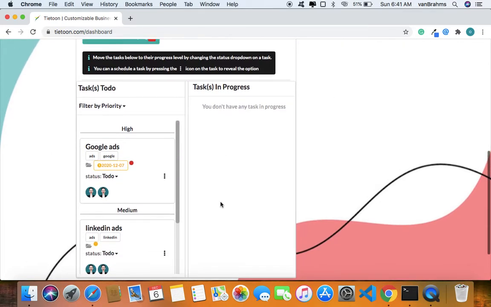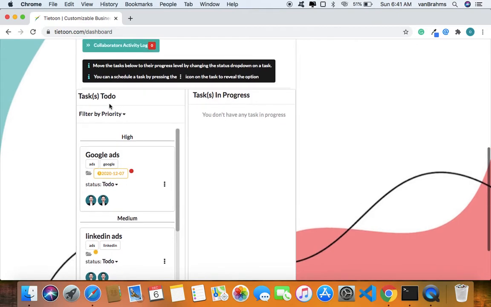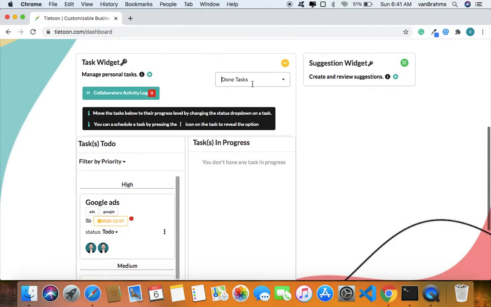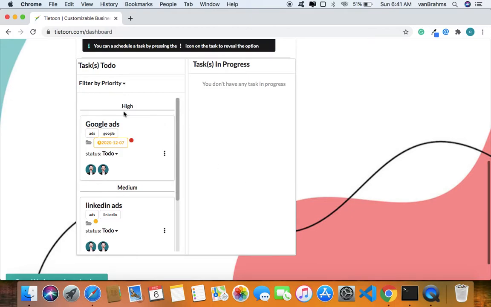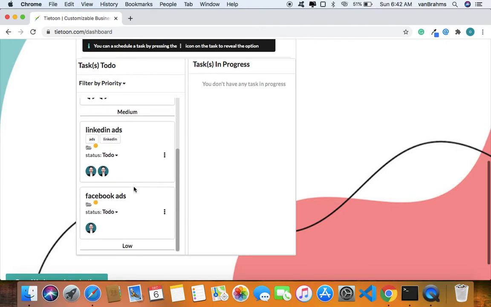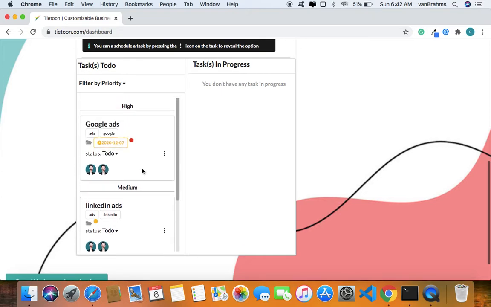So let me show you how to manage your task. In the to-do section over here, you have three sections. You have the to-do section, the in progress, and the done tasks. In the to-do section, I can filter my tasks by their priorities. I have the high priority tasks, the low priority tasks, and the medium priority tasks. This gives me some kind of format of the tasks that need my attention immediately.